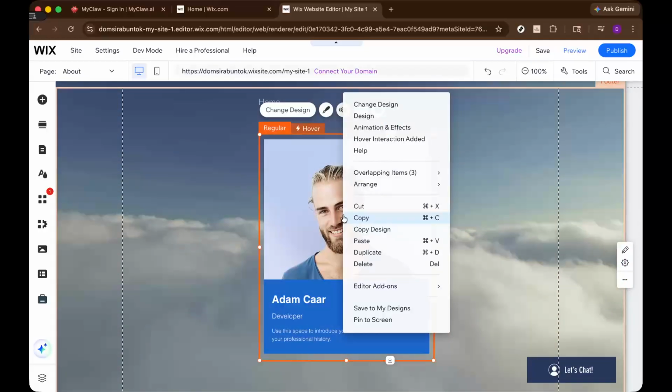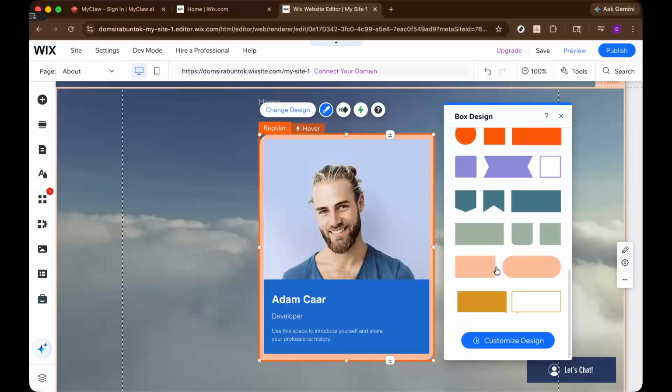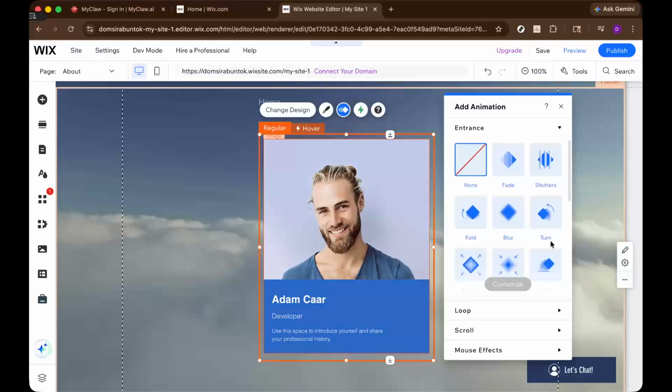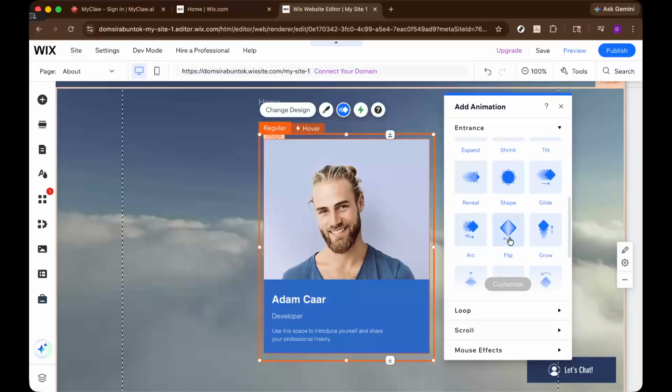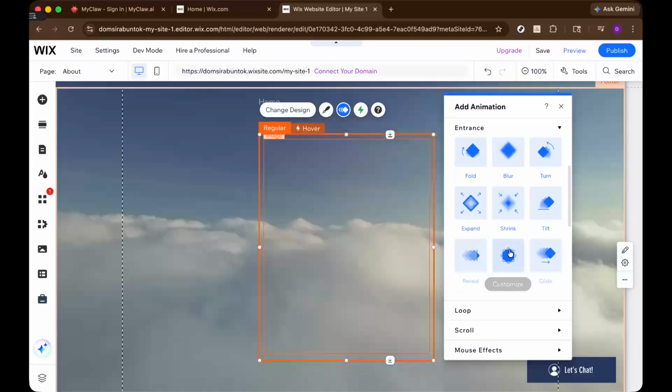Then, apply a flip animation, usually rotating on the X-axis or Y-axis. Adjust the speed, easing, and direction so the flip feels smooth and natural. Finally, preview your site and test the interaction on desktop and mobile, making adjustments if needed before publishing.